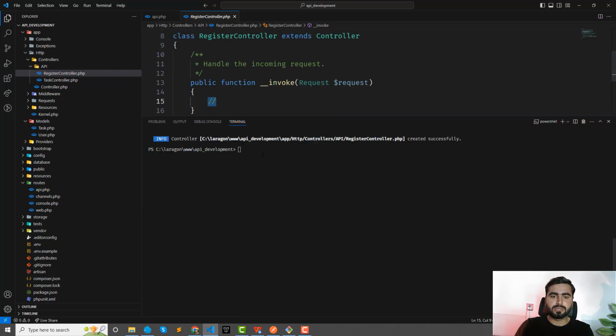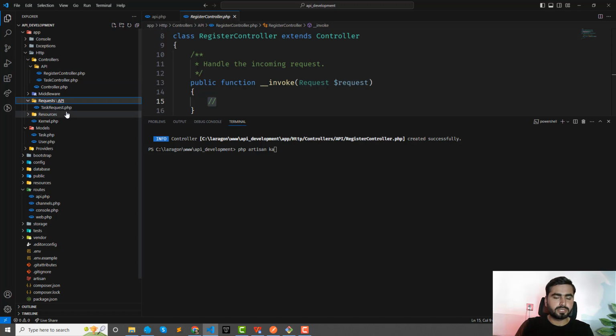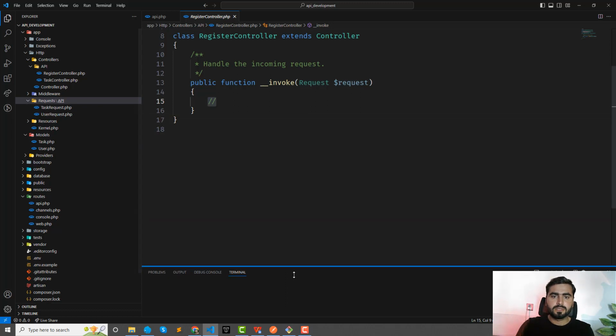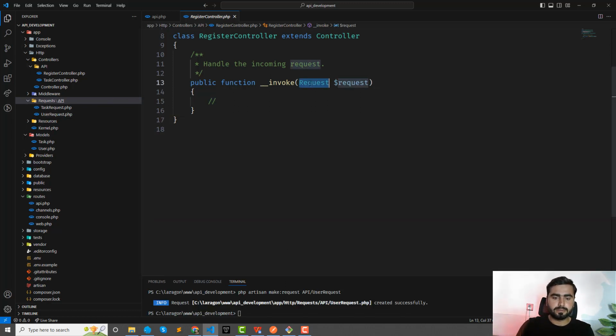Okay, and in the register controller, now here I want to also validate the user request. So let me create a new request here. It be artisan, or I think by default there will be a user request. No, there is no request. Okay, no problem. Let me create a new request. Make a request, and in the API, this will be the user request. Okay, it's created here. I'm going to use this user request here.